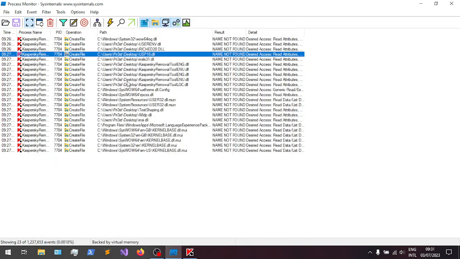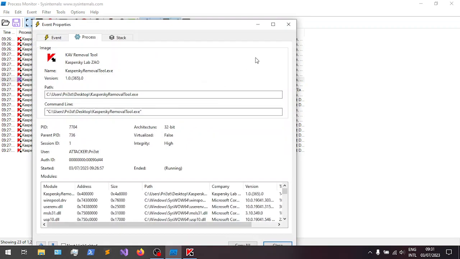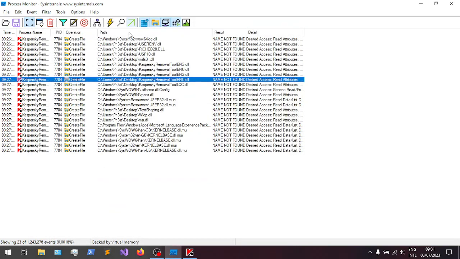So let's go back to our attack machine, having noted those names here. And let's try to hijack one of those DLLs in order to get a shell back to our system as SYSTEM.